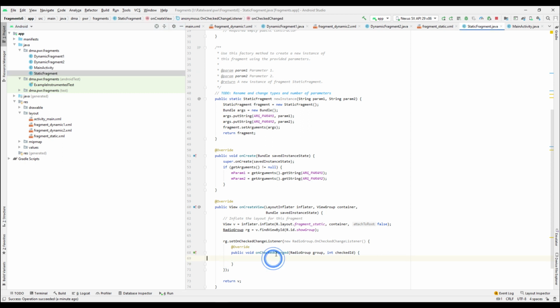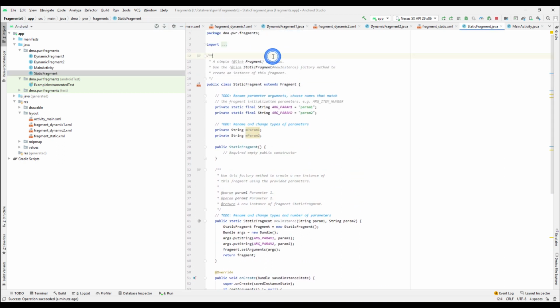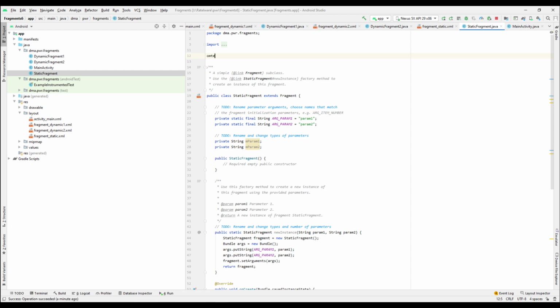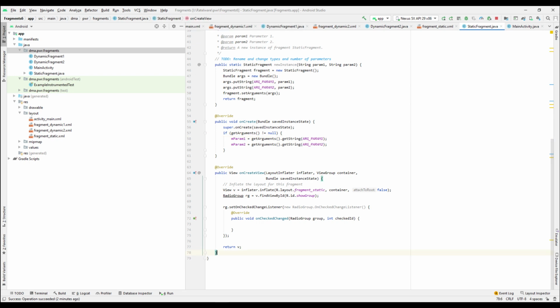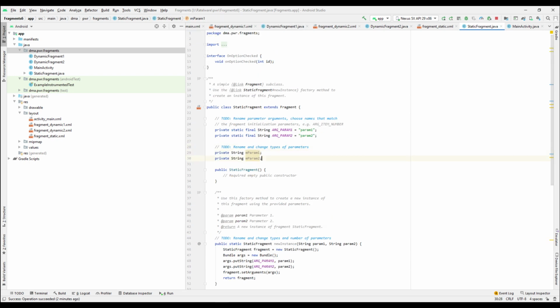and we do that by the most standard way that is done in object-oriented design, which is by implementing an interface, OnOptionChecked. And here we have an option ID. Well, the actual interface looks like that: onOptionChecked, and here's the ID. And now we need to have a listener of this type, of course.